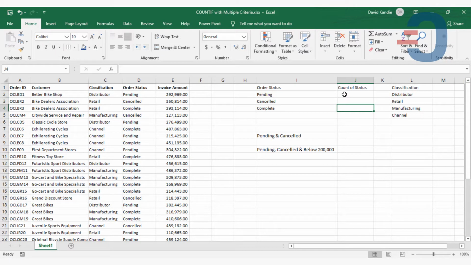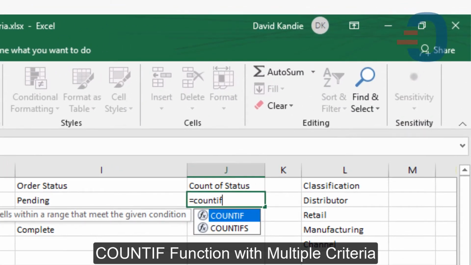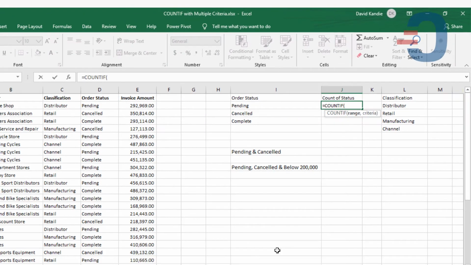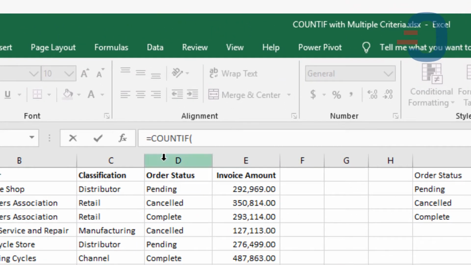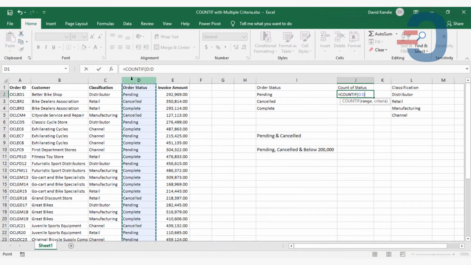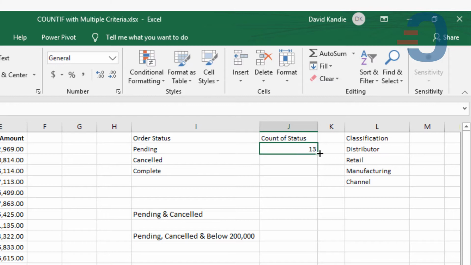Using the COUNTIF function, the COUNTIF function counts the number of cells within a range that meets a given condition. For this case, because we want the order status, our range becomes column D, and our criteria is pending. Then you press enter and copy downwards.